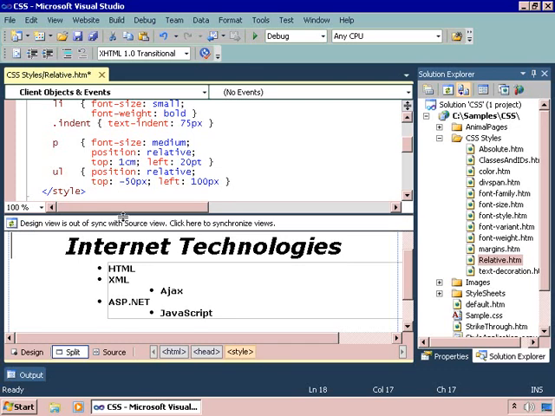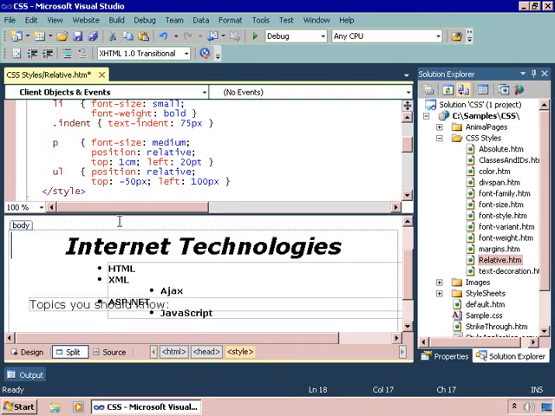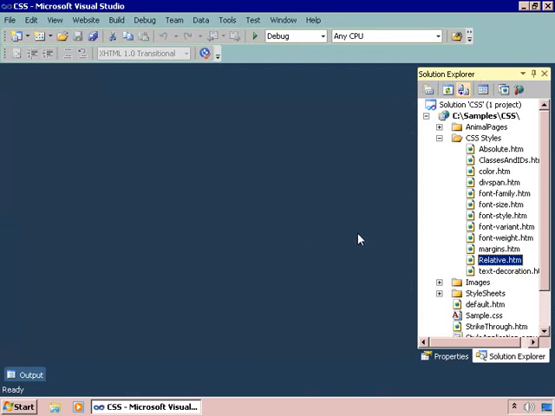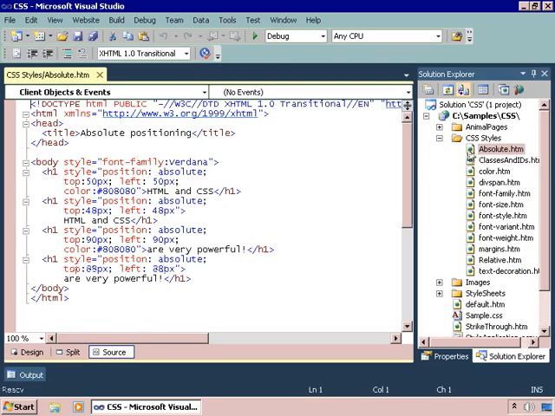And now it'll be 1 centimeter below where it would have been otherwise. So you can play around with modifying the layout of your page just by modifying styles that use relative or absolute positioning. But that's the point. You don't need to modify the content, you just modify the styles instead. Let's close this down, not saving changes, and look at absolute.htm.